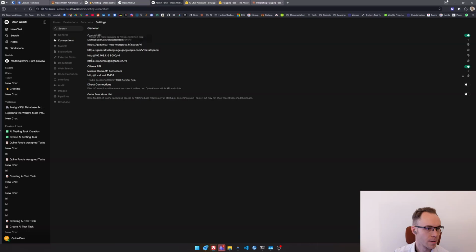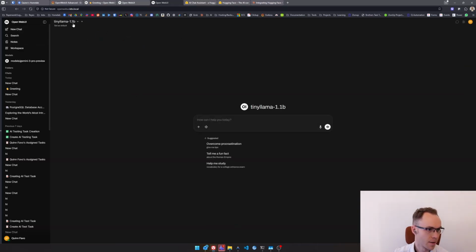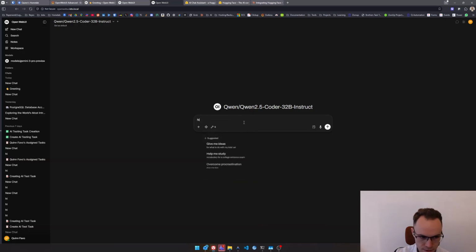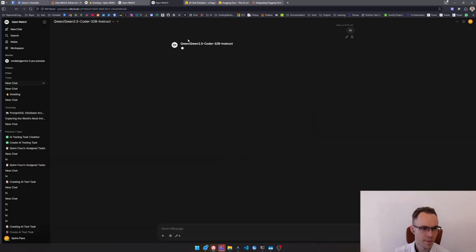So as we see here under connections, I'm connected to Hugging Face directly. This uses the free tier, which is fairly generous for what it is. And using that, I've come back in here, I can select the Qwen Coder model, which also has MCP capabilities. I can connect up to whichever ones. And just to show you that that's working, I'll just send a simple message.